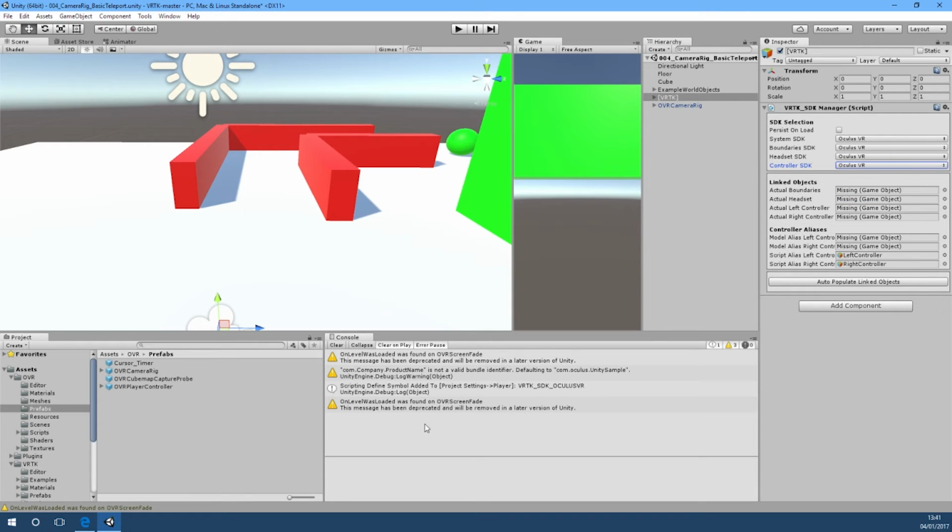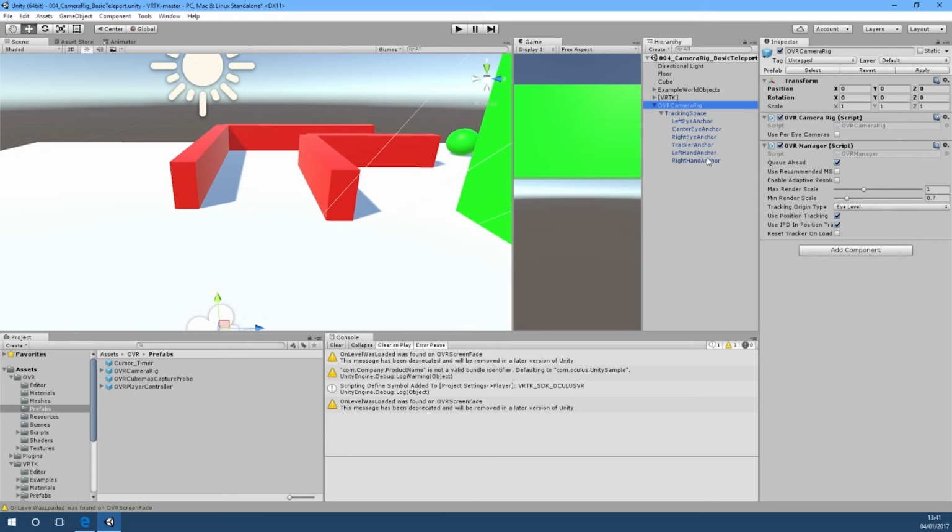And we'll notice down here that that has now added the Oculus VR script defined symbol into Unity for us. If we just click the auto populate linked objects button, that's now gone and found all the relevant things that we need for Oculus VR. You'll notice that there's no model alias left and right, and that's because the Oculus camera rig doesn't actually give you any controllers for the left or the right hands, so they're completely empty by default.